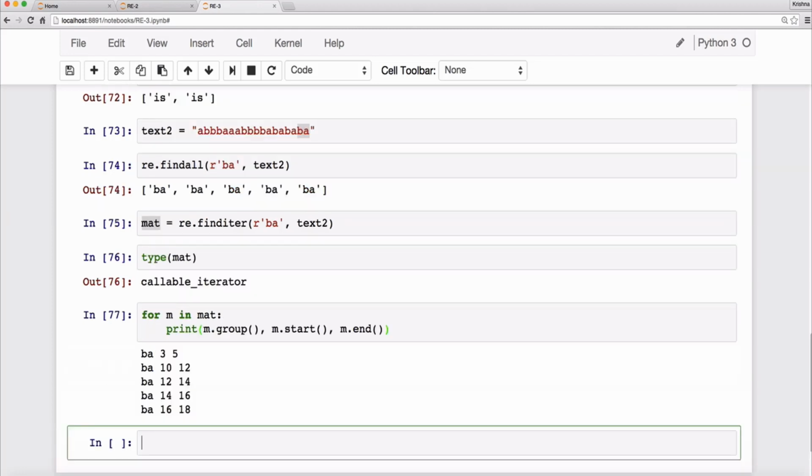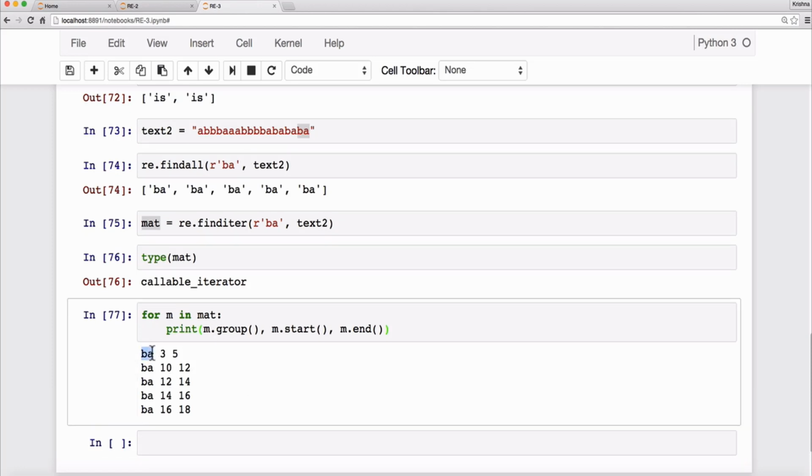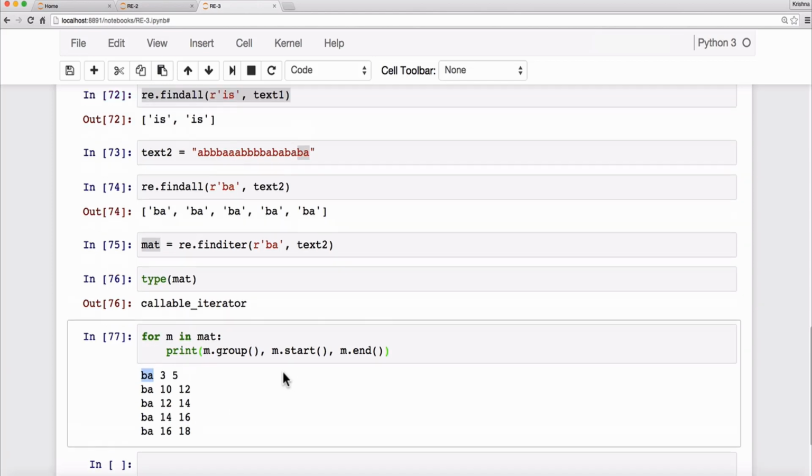If I execute this one, this is my output. First, m.group will give the actual match, the BA, and this is the starting of the match, and this is the ending. Again, the next match starts at 10 and 12 and so on. Okay, that's how to use this.